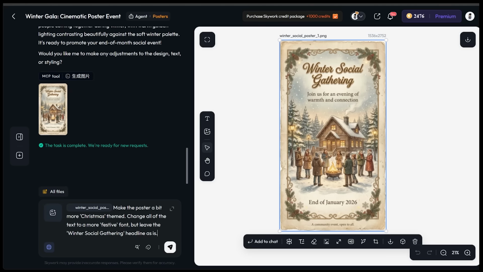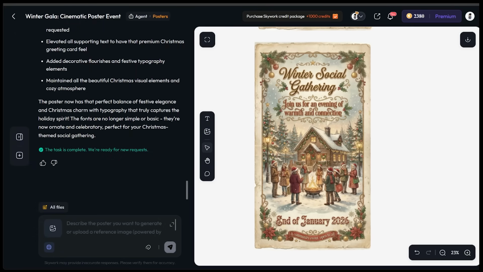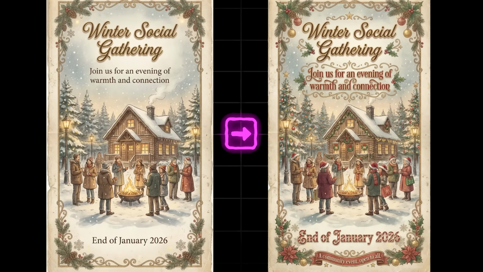Okay, so let's try this revision on for size. Make the poster a bit more Christmas themed. Change all of the text to a more festive font, but leave the winter social gathering headline as is. Let's go ahead and submit this. All right, here we go. This looks amazing. And this completely followed my direction. Now we can see we pretty much have the exact same poster as before, but more of a Christmas theme. And then we have our font that was looking a bit too basic for my liking. So we made it a bit more festive just by telling it to do that. And this result is amazing.